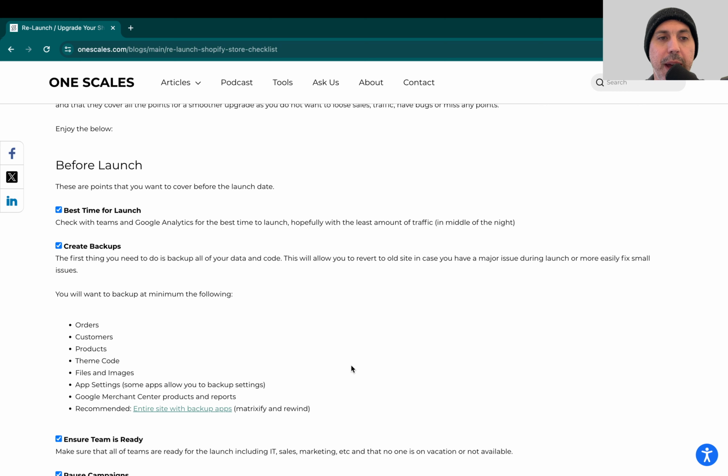Now, you can go to the back end of Shopify and back up orders, customers, products. Obviously, you need to back up your code. You can back up your files and images only through either an app or some kind of coding. Some apps actually have backups in their settings. There's a few apps that have backups. Don't forget to back them up once in a while.